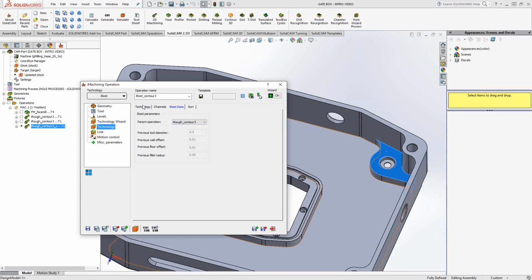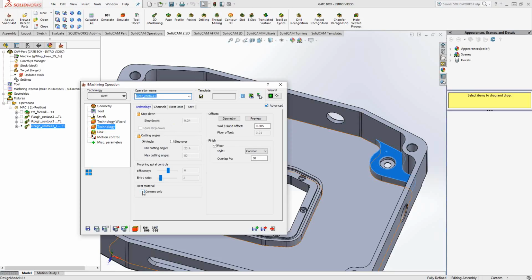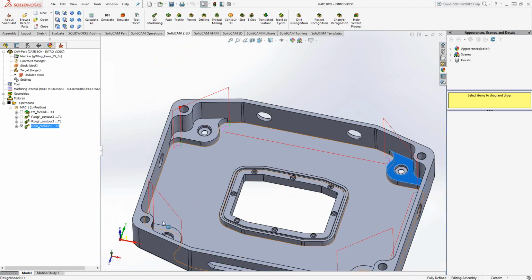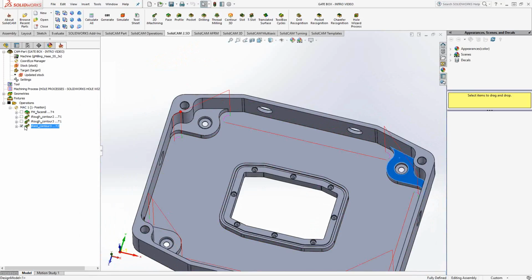So let me just go back to technology and make sure that I choose corners only. If I had left it as is, it would actually machine the walls as well, meaning that it's looking to do something with this offset. If the offset wasn't the same as the previous one, then it would try and remove some material on the walls. But I'm only going to focus on the corners for now. So if I do another save and calculate, there we go. It noticed that it just needed to do a couple of sweeps along those corners to clean out those corners. So that is the iRest.